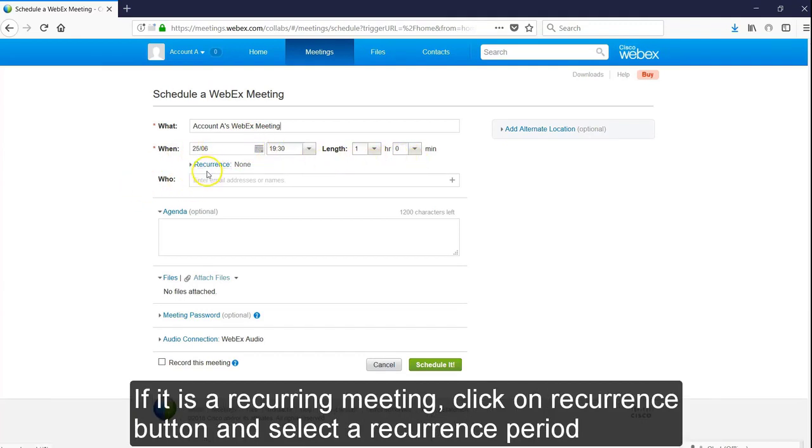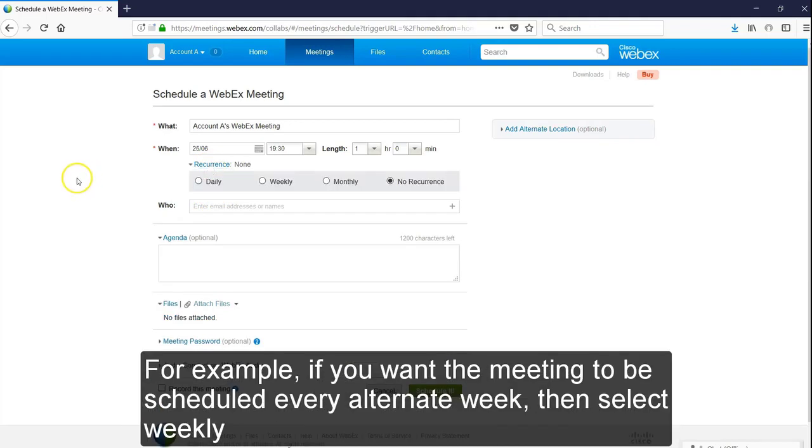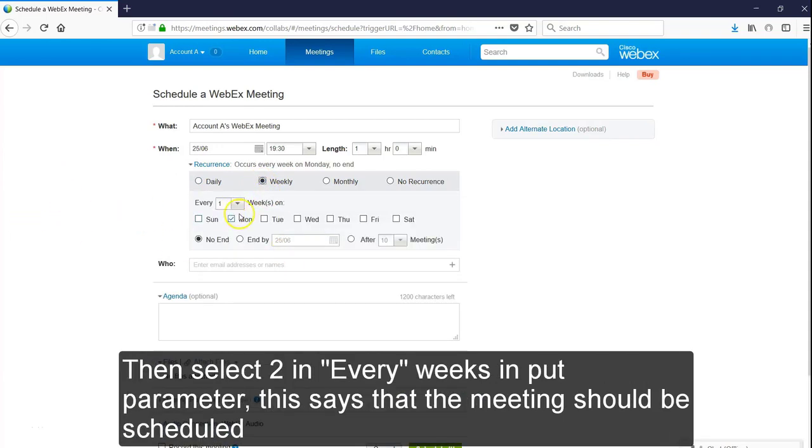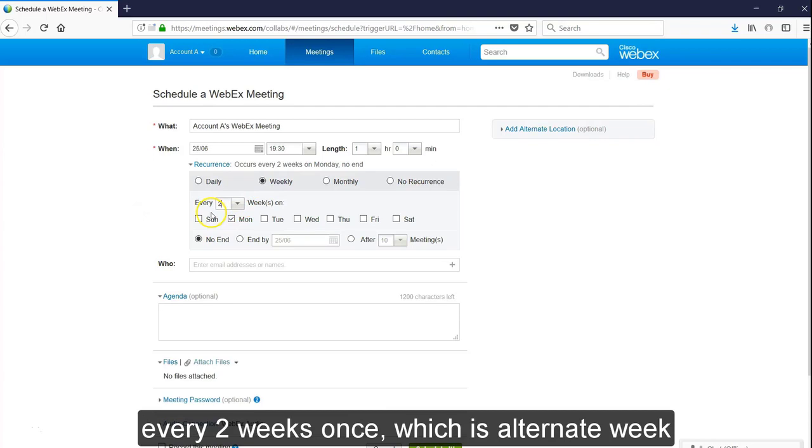If it is a recurring meeting, click on Recurrence button and select a recurrence period. For example, if you want the meeting to be scheduled every alternate week, then select weekly. Then select 2 in every week's input parameter. This says that meeting should be scheduled every 2 weeks once, which is alternate week.